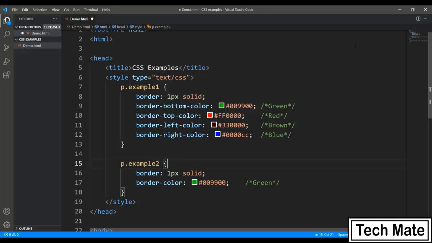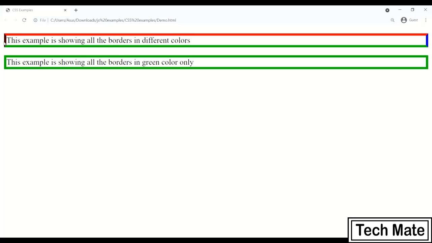Alright, if you want, you can also increase the width of the border so that you can see it more clearly. I'll make it 5 pixel, I'll save it, and again if I show you, you can observe the different colors, like it's somewhat black, red, green, and here it's blue, while here it is just the green color.